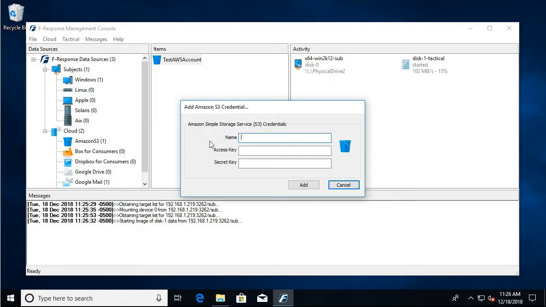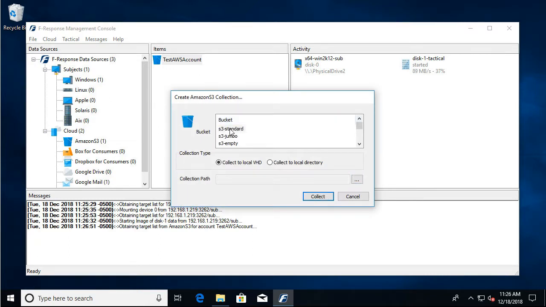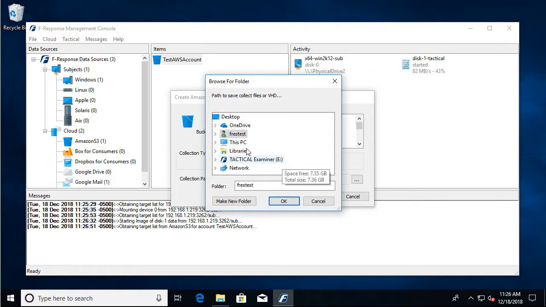Now we can add additional cloud credentials. Cloud Collection in FResponse version 8 is actually collecting the data directly to either a local VHD or a local directory. We've created an Amazon account. We're going to go ahead and select a bucket and save that to a local directory.